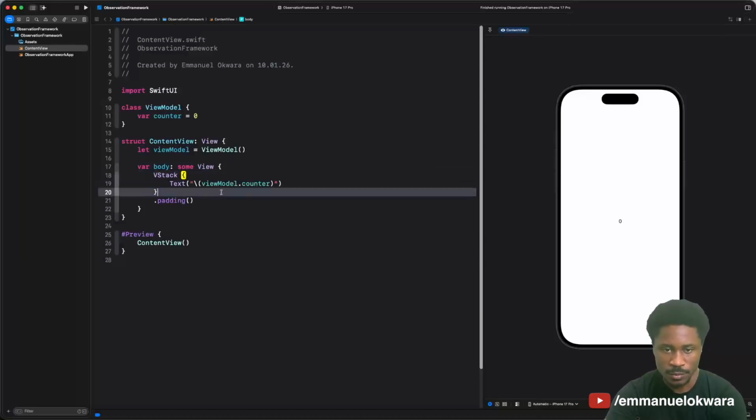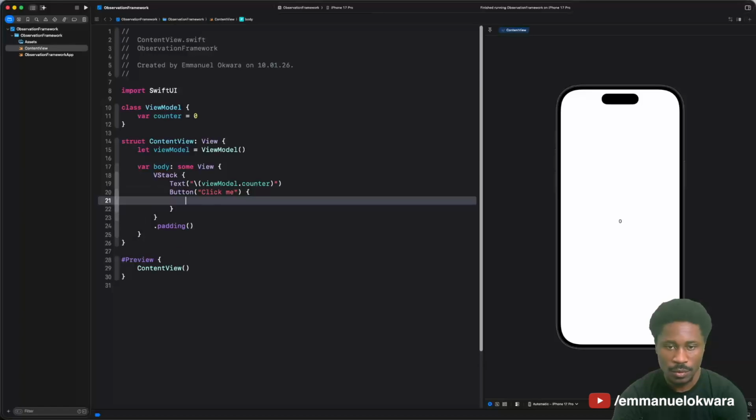Very simple. First of all, create a button. So a Button component here, we can say "Click me." And then we will simply say viewModel.counter += 1. So when we have this loaded, we're going to click on the button. We see it's clicking, but the value is not changing.